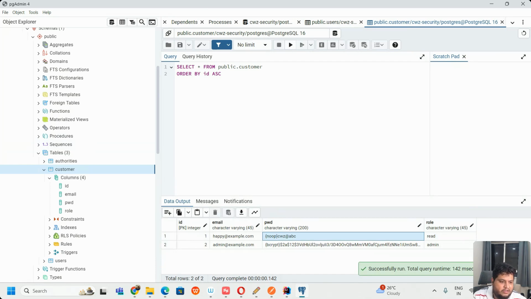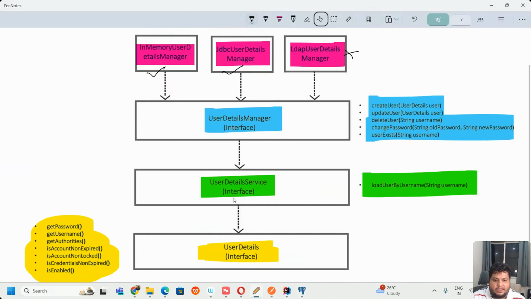So we can check this out, like what exactly these people are doing. CWZ at ABC is the password for happy. Now, I don't want you to connect with the previous one. Like I don't want to use the inbuilt. So I go back and I create my own user detail service. I want to create a custom user details manager. For that reason, I will have to create my own service, which will be implementing the user detail service. And this user detail service has a function, which is load user by username. So in this situation, it will be email.